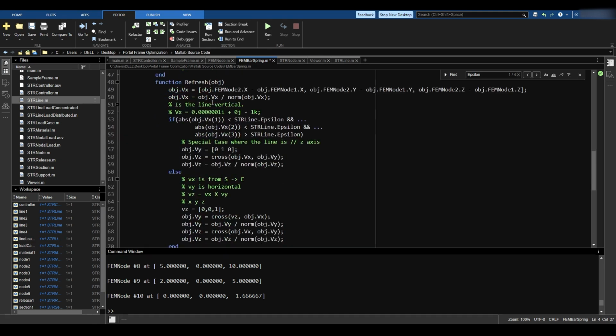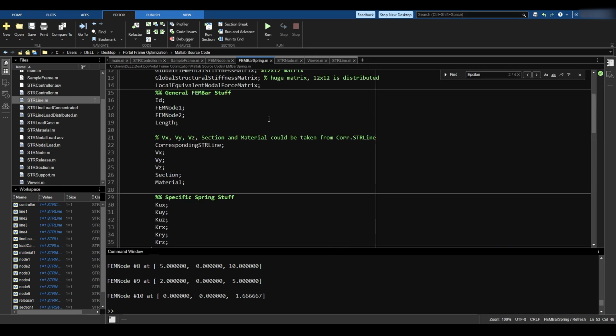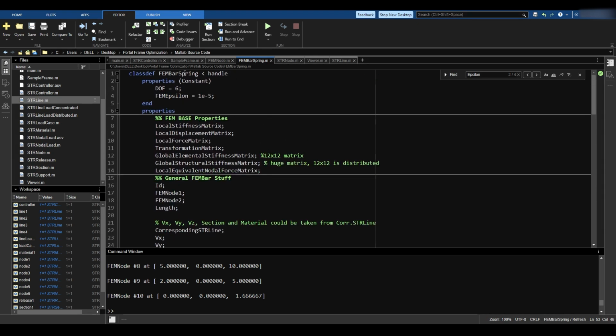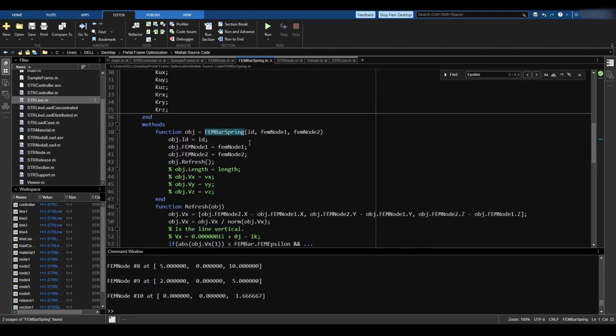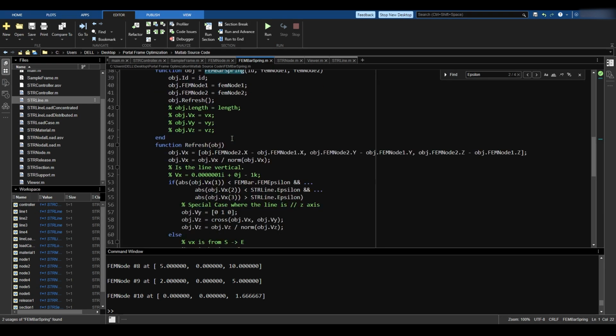So now in the refresh, this is not str line, this is FEMBar epsilon, and it's called FEM epsilon, right? Wait, is it FEM epsilon? FEMBar, oh, it's FEMBarSpring, which means I have FEMBarBeam later to deal with. I will continue for now. I will pay the price of that later. Okay, fine, let's just continue. We live to learn, right?